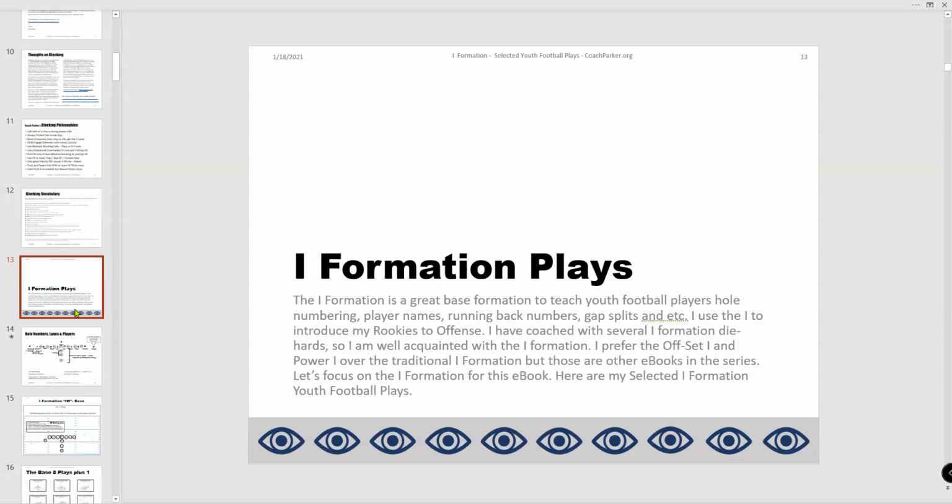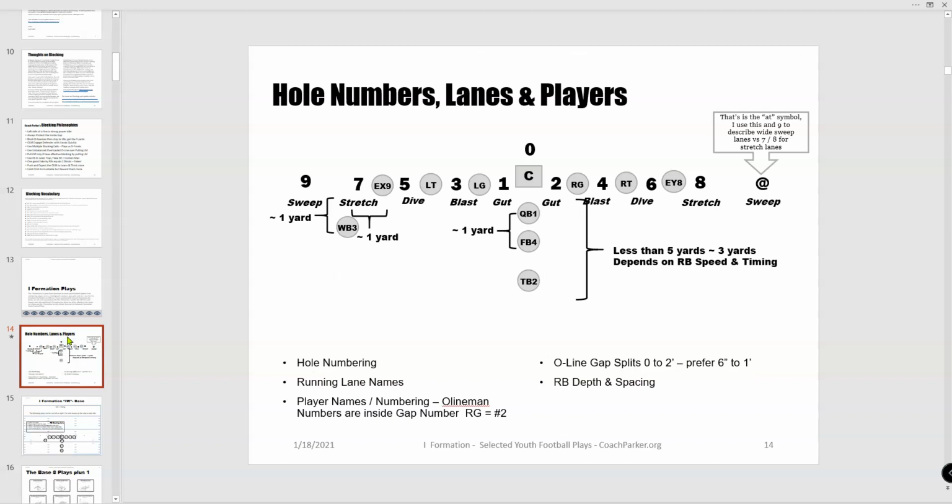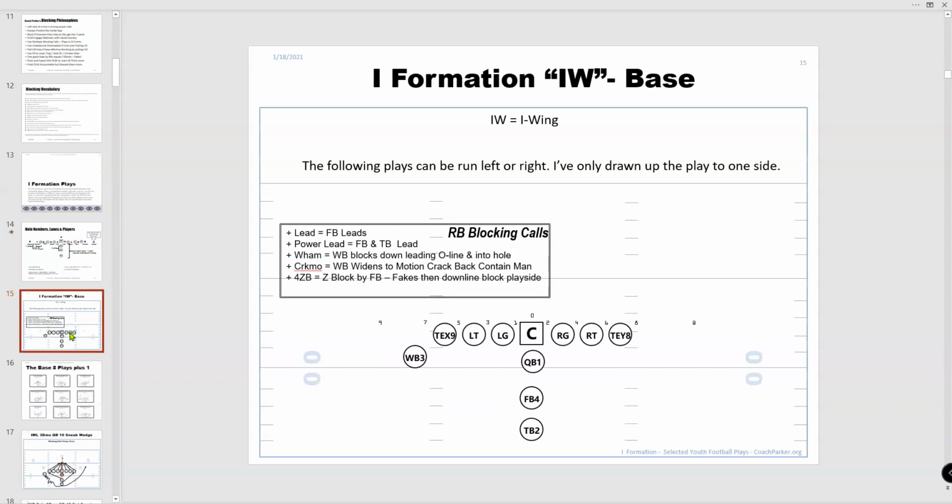I think the I is a great formation to teach youth football players. I start out with an offset I or an I to kind of teach everybody whole numbers, lanes, players. It's just simple because the majority of offenses are going to run some type of I formation variant. And so it's good to kind of teach and start out with that. Here it is again with whole numbers.